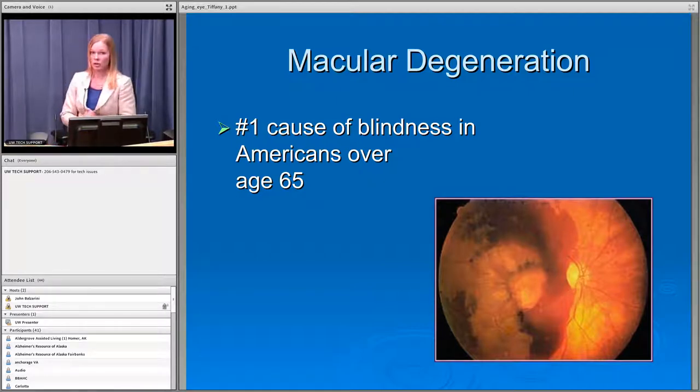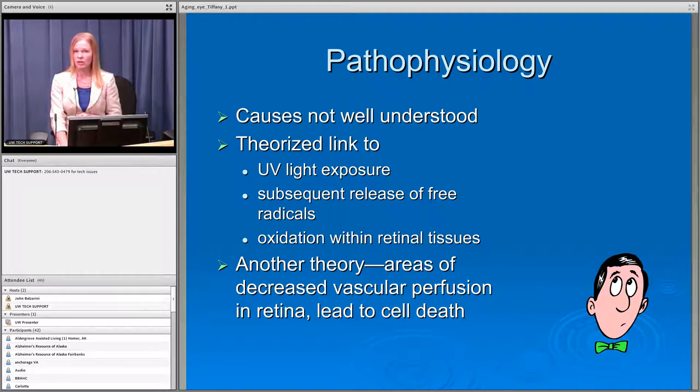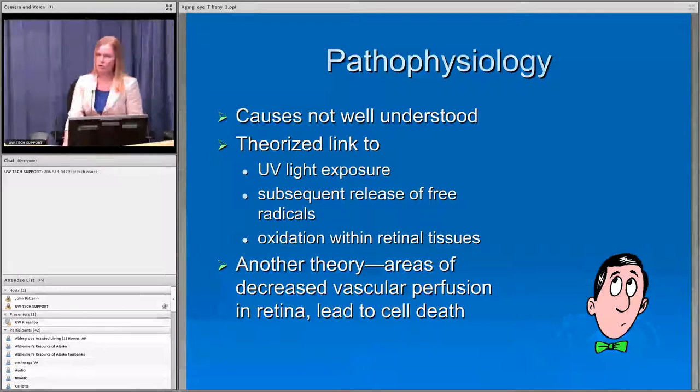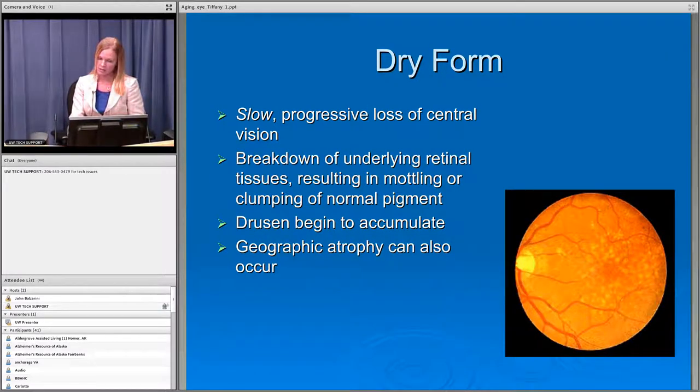This is not a normal eye. This is macular degeneration, and the picture you see is pretty advanced. In the U.S., it is the most common reason for blindness after the age of 65. We still don't understand it completely, but we have lots of theories. One of them is UV light exposure, the release of free radicals from that exposure, and then it oxidizes the retinal tissues. Another theory is the areas have decreased vascular perfusion, and it leads to cell death. Apoptosis, one of my favorite words, is that cell death, and we're still trying to figure out how to stop that cell death or prevent it.